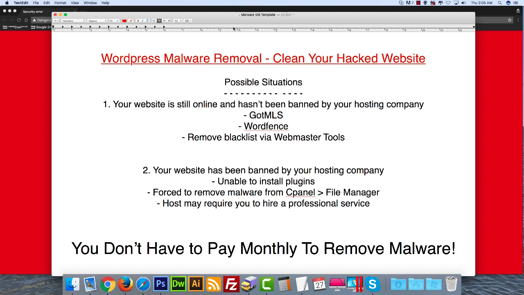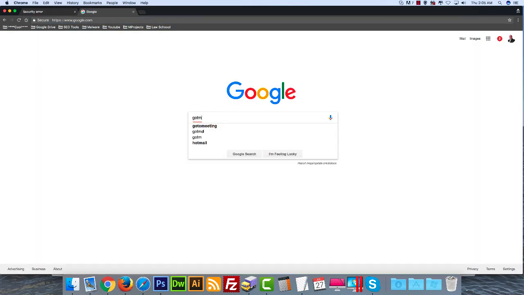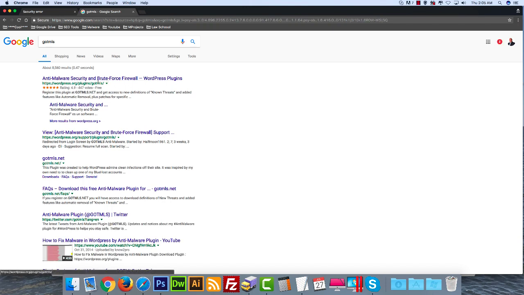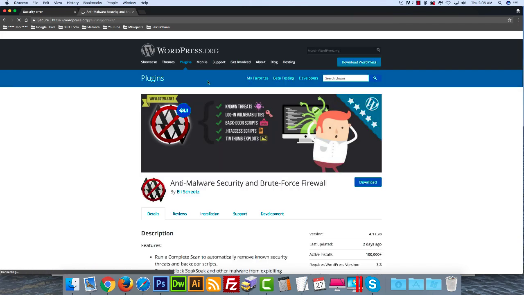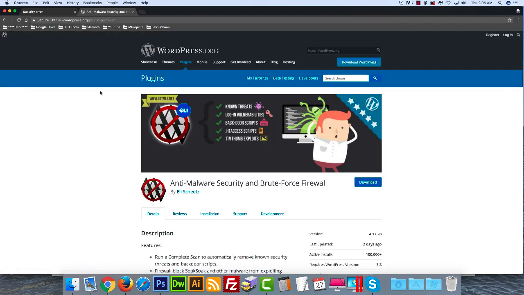And the first one's called .mls. You can just go to Google and type that in, and it's the first one that comes up. It's called the Anti-Malware Security and Brute Force Firewall. You can just download it as a free plugin and run that on your site, and basically it'll list all the malware and you can remove it that way.